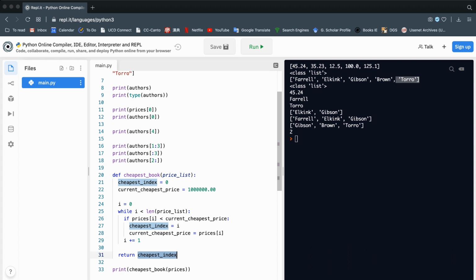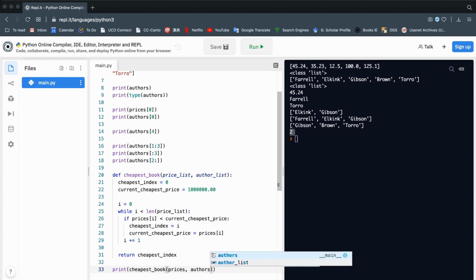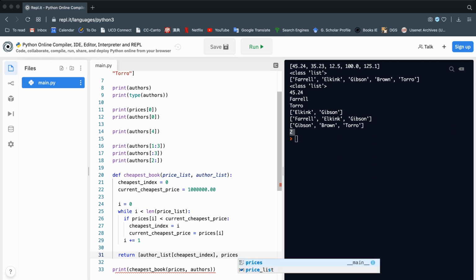Now, we could have done a few more things here. For one thing, I don't really like that we only get the number back. Maybe we want to know which book it was and what price it was. So how about we also get an author list in. That means that here we also need to pass on authors. And we return not so much the index, but we return some information. We can return a list, actually. We return a list of the author list at this point and the price list at this point.